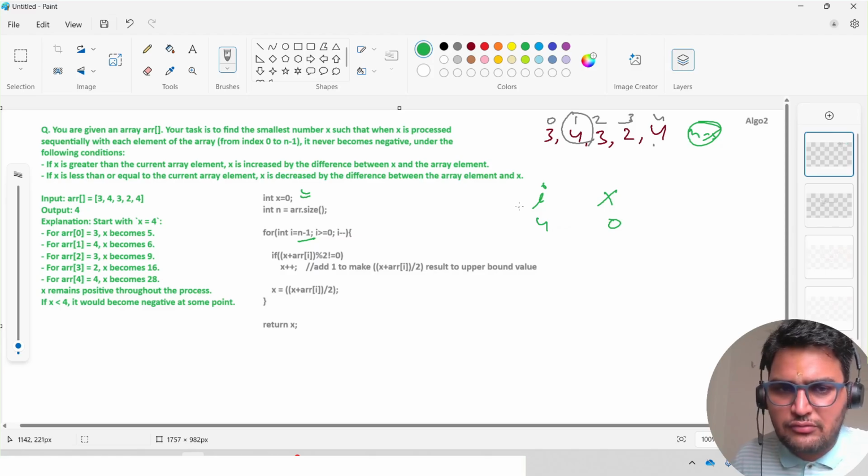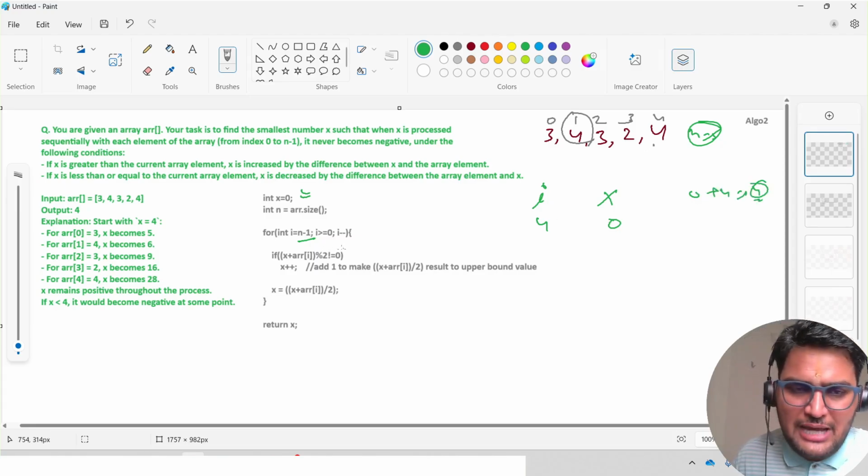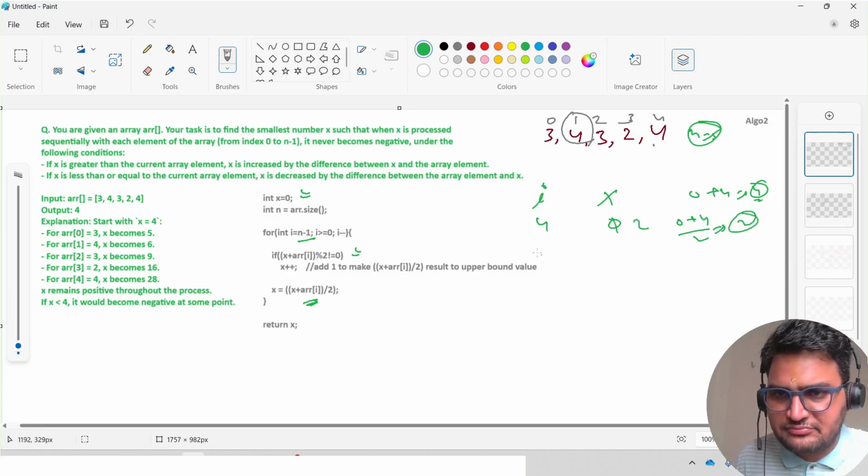Now what I am doing here, I will check x plus arr of i. Arr of i, that is 4, the fourth element is 4. So 0 plus 4, that is 4. That is even, so I am not doing anything here. I am just calculating the x again. So x would be here 0 plus 4 divided by 2, that is 2. So x becomes 2 here, correct?